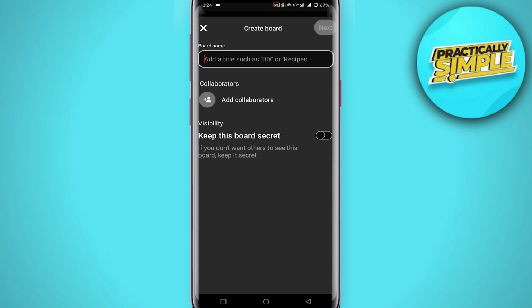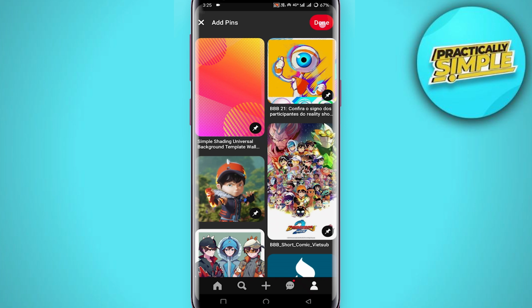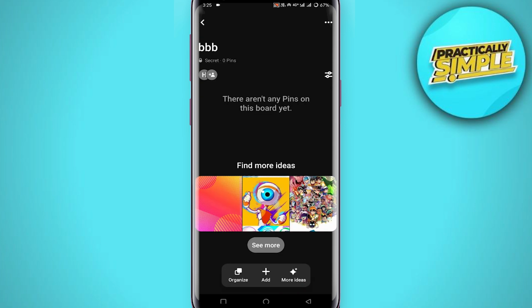Now you have to enter the name of your new board. Make sure it's descriptive so you can easily find it later. Decide whether you want your board to be public or secret. If you want to make it private, toggle on keep this board secret. Once you have named your board and set visibility, tap on this next. Now simply tap on this done and your board is created.